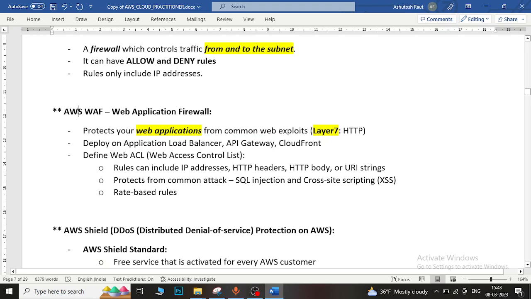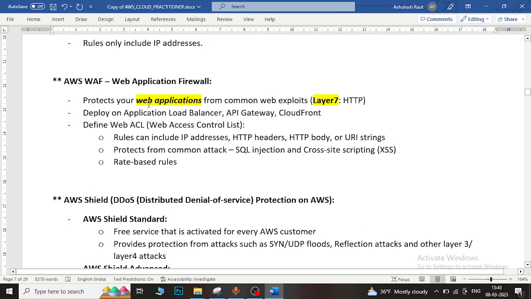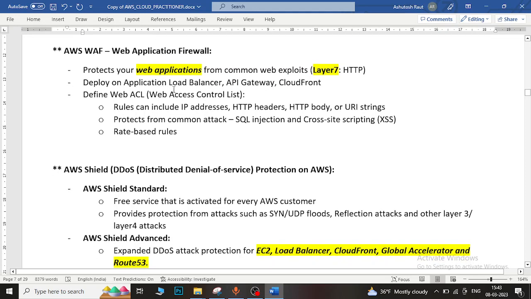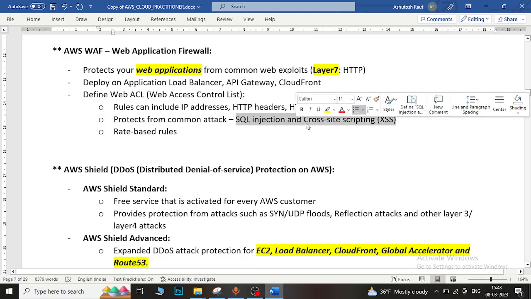The next we have is AWS WAF, Web Application Firewall. It protects your web applications from common web exploits, layer 7 HTTP. We can deploy this WAF on application load balancer, API gateway and CloudFront, and define a web ACL, web access control list. Rules can include IP addresses, HTTP headers, HTTP body or URL strings. WAF protects from common attacks such as SQL injection and cross-site scripting.